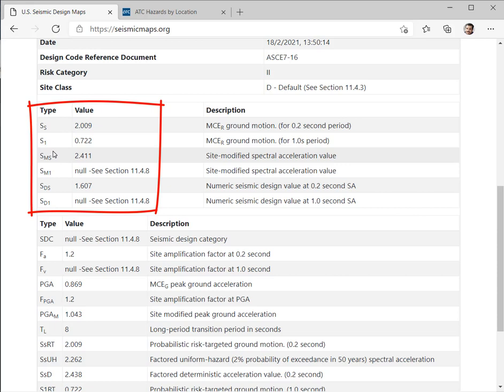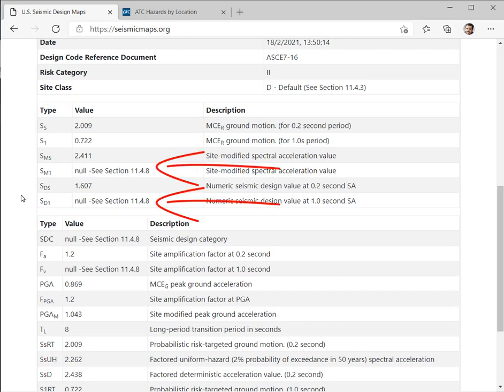These are the parameters for the ground motion at bedrock. SMS and SM1 are the parameters for the ground motion at the site. And SD1 and SDS are the parameters for the design spectrum for the building. You'll notice that SM1 and SD1 are given as null. They refer us to section 11.4.8.